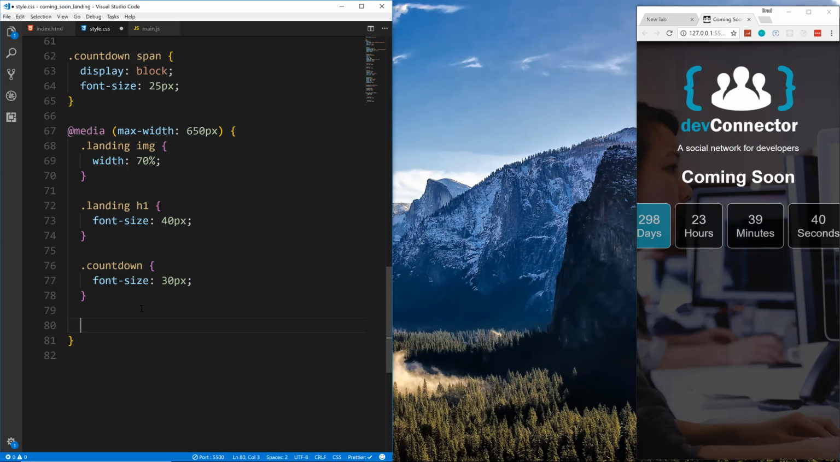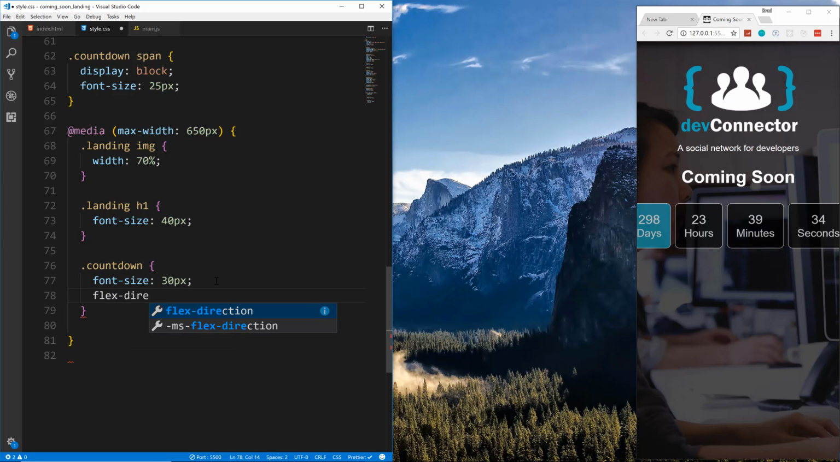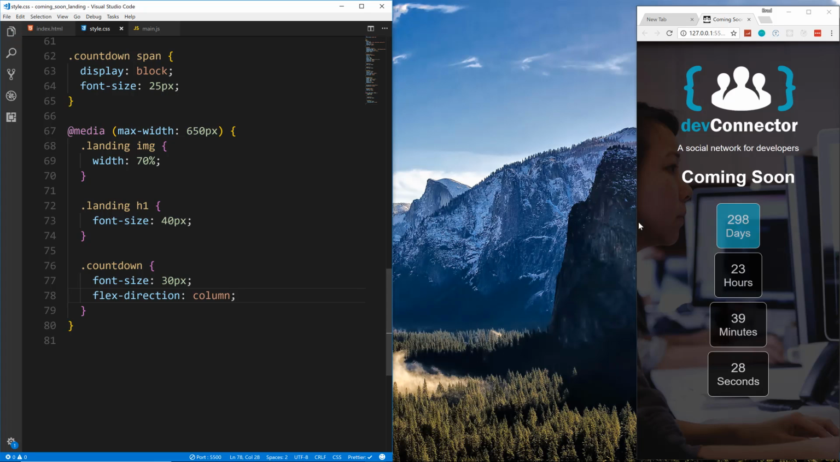So what I'll do is actually in this countdown, I'll say flex direction. It's already displayed as flex from above, but we want to change this to column and save, and it just changes the orientation to be vertical.